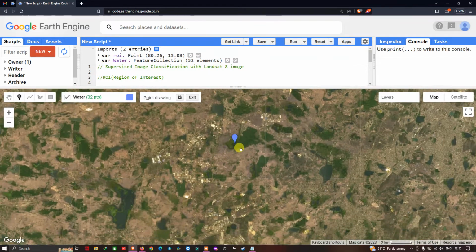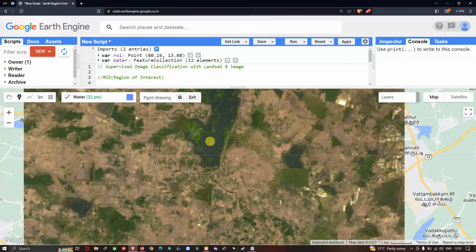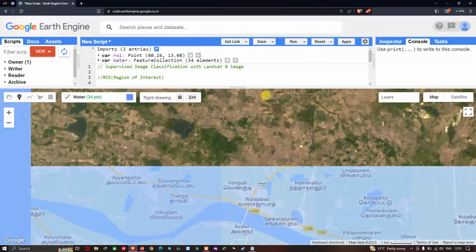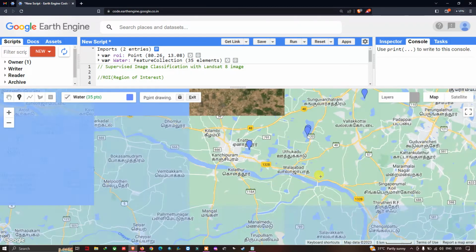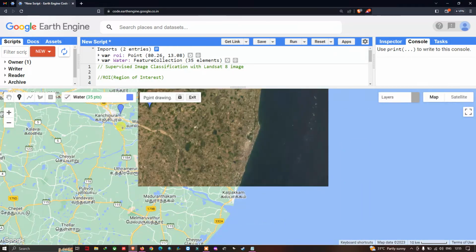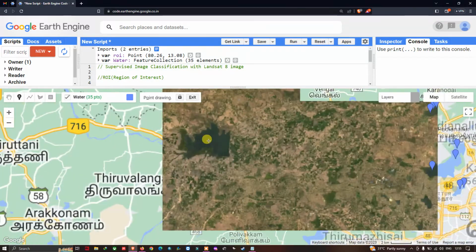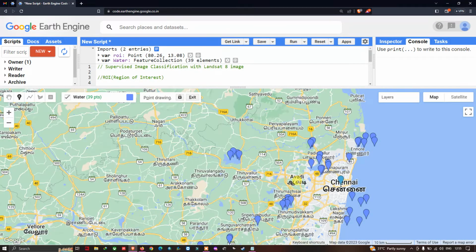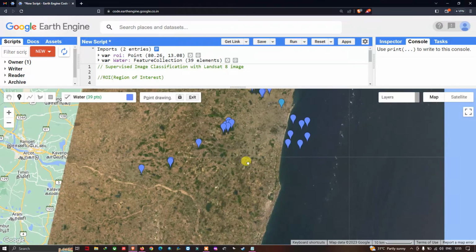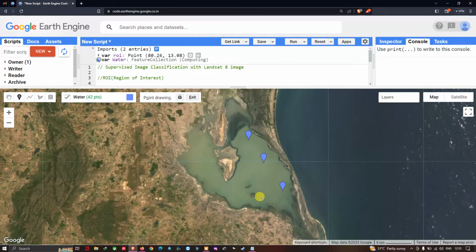Now let me select the other part of this. In some areas, vegetation is also covered. So make sure you only select the water. So there is another water body. There is a lake. Similarly, you have to select all parts of your study region in order to make a more accurate supervised classification image. So this is Pulicat Lake. Now let me take the training samples from this lake. This is one of the biggest lakes in our study region.